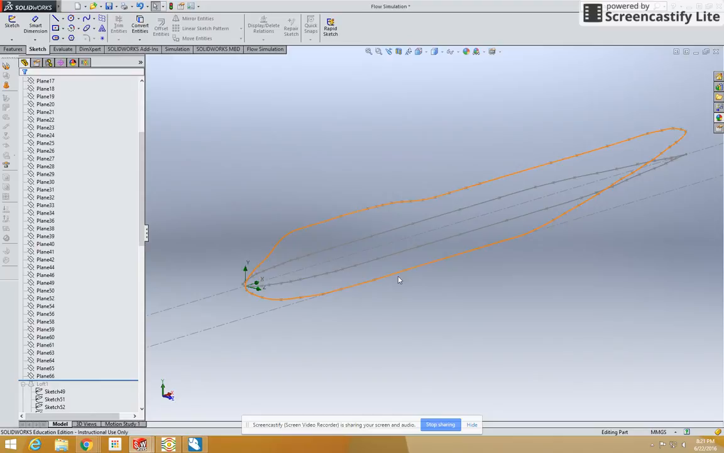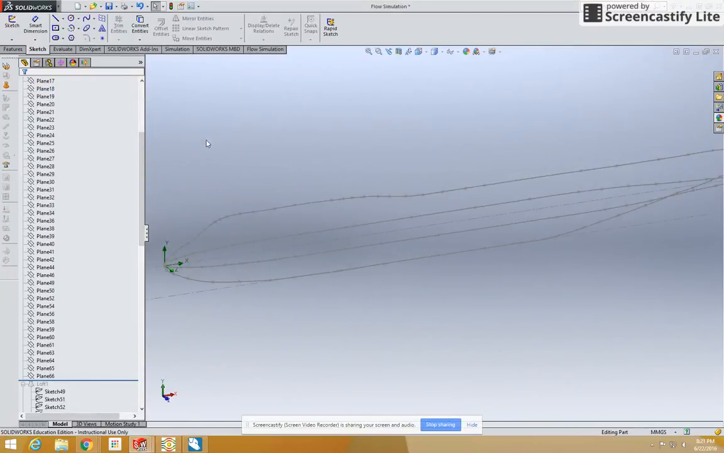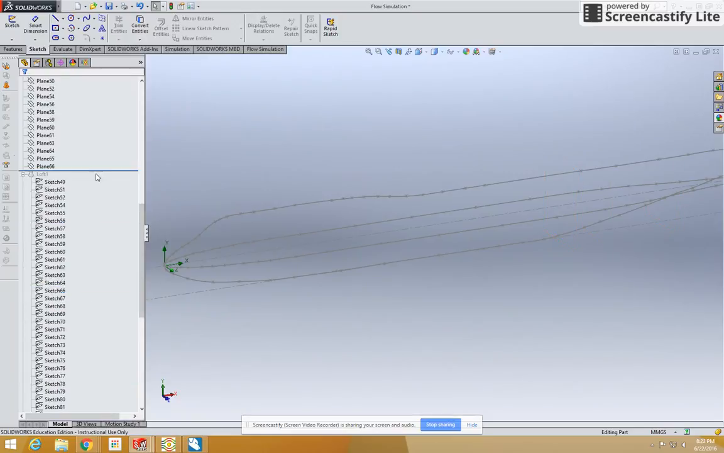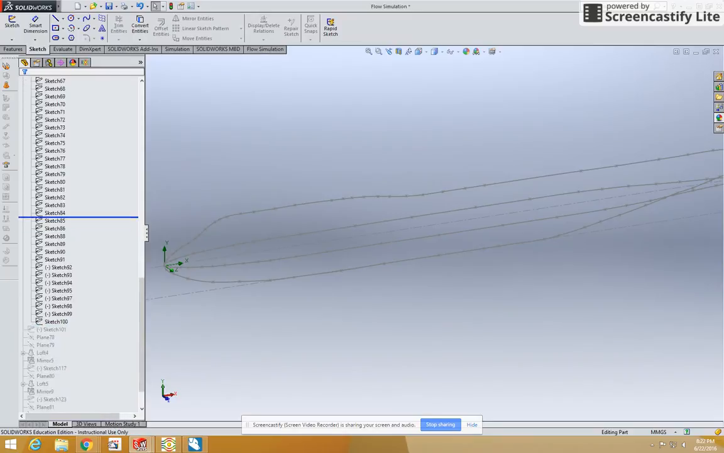After that, you're going to want to sketch the outline of the body using the spline tool on each individual plane. So first I want to show you guys how many planes we've inserted. So I'm just going to hover over the planes, and you can see how many planes we have inserted. And now we're going to show you guys how many sketches we have in each respective plane.